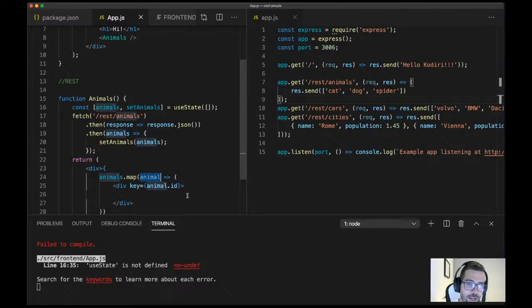And now, guys, let's go to the browser. So let's do something. I'm just gonna refresh my page. If everything went well, I should have a list of animals. Oh, look at that. You see? It works. It works. I got my list of animals coming from the backend.